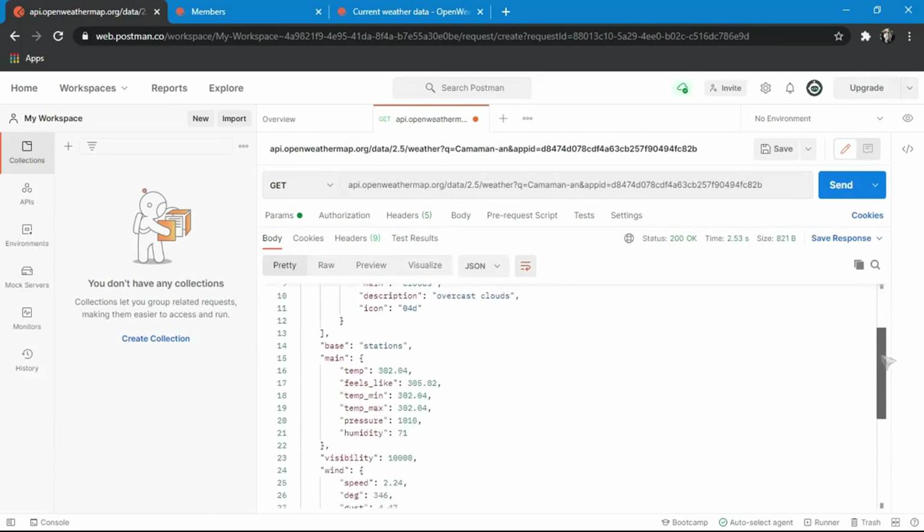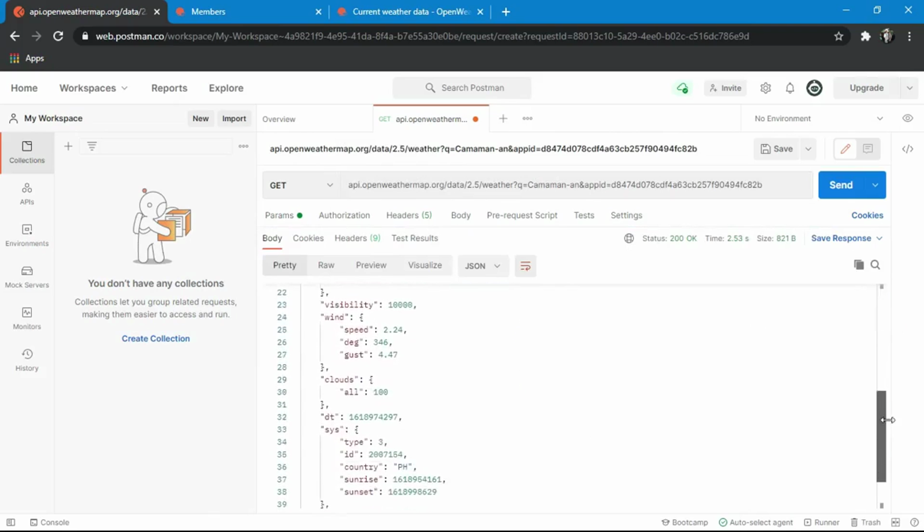So that's all, and that's how you use an API. That's how you use API data from the OpenWeather website with the use of the Postman app.